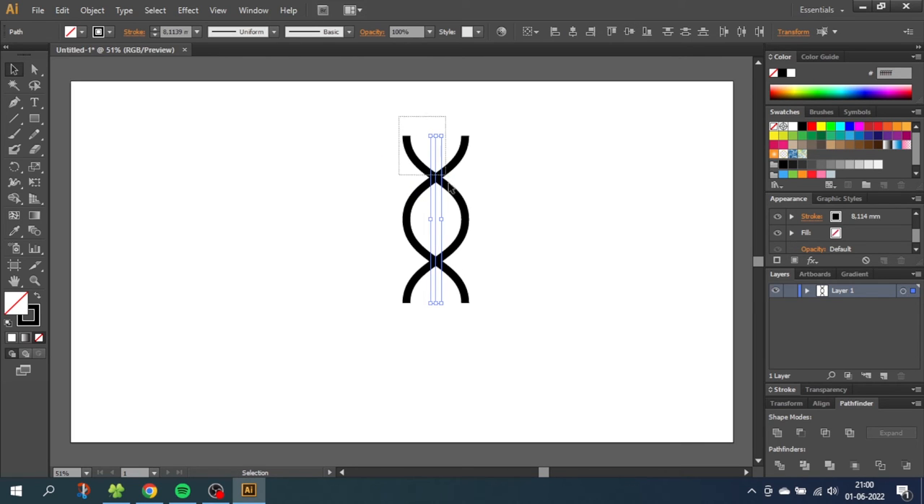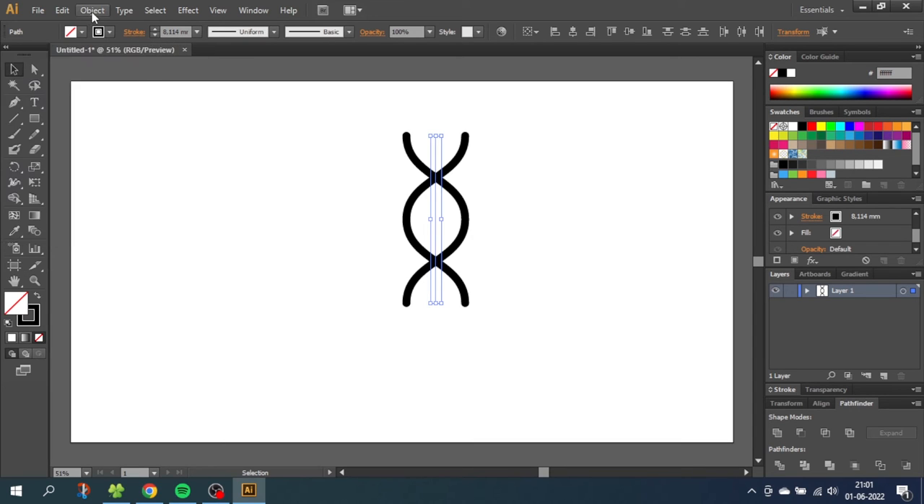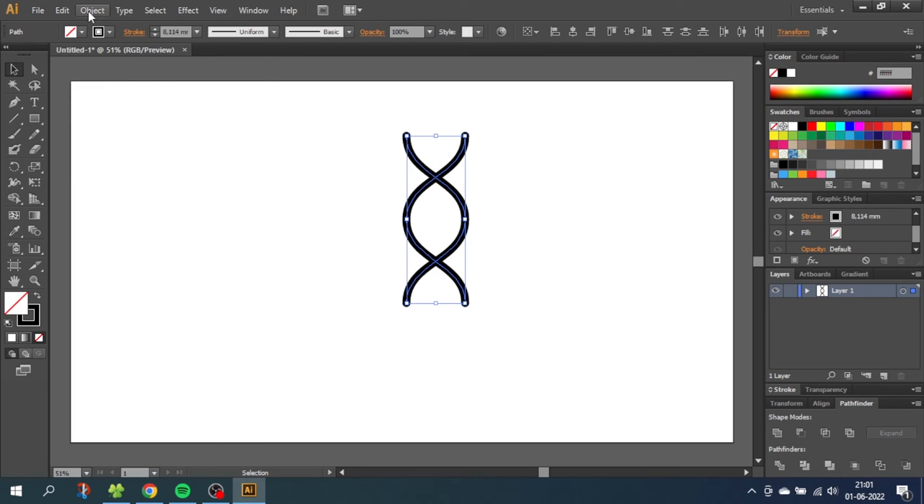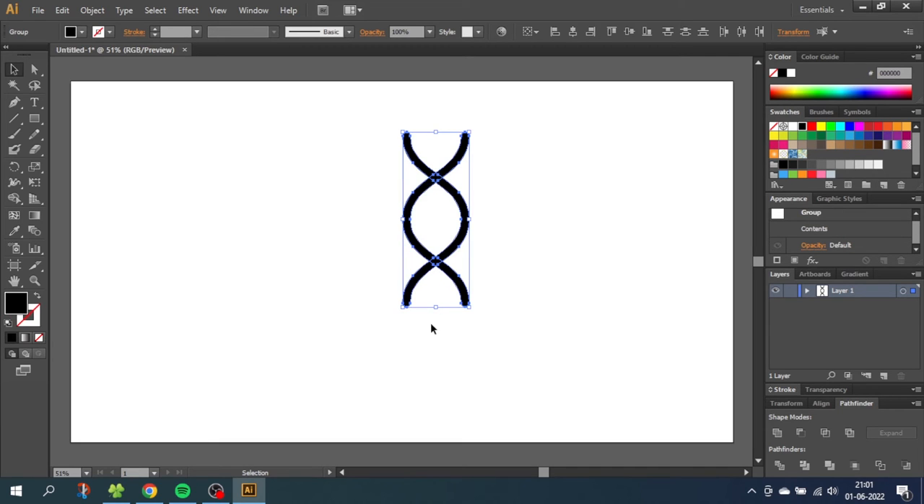Then select both strands, go to stroke and select round cap. Then after that, go to object, go to expand appearance, then go to object again and expand. Make sure fill and stroke is checked and click OK. Now we have created the base of the DNA strand.